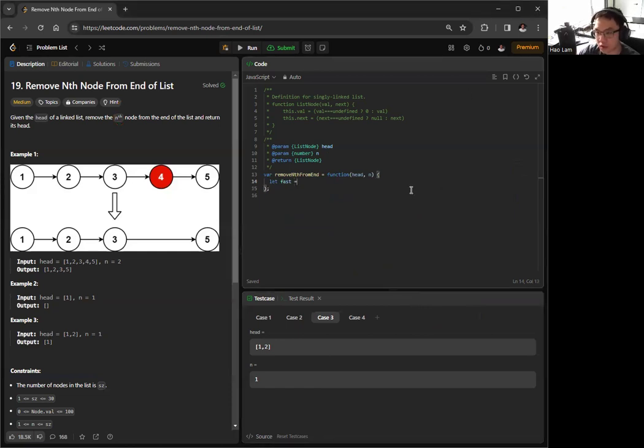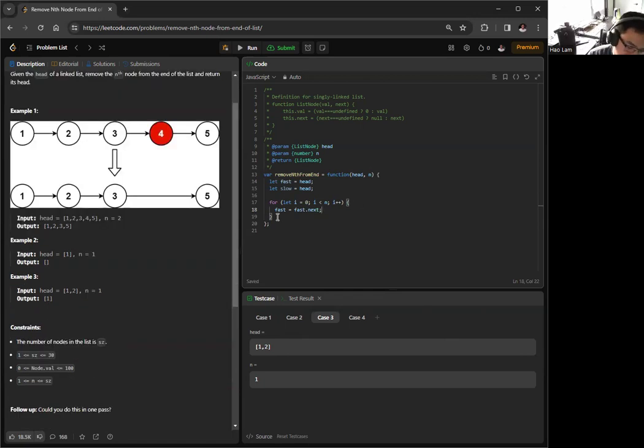So we can have a fast and a slow pointer starting at the same place, right? And before we even start traversing, we want to set the distance between the fast and the slow pointer, right? So we can iterate to n. So we just do fast equal to fast.next. And we know that we will never be out of bounds because of the constraints right here, right? n will be less than or equal to the size, right? So we don't have to worry about the fast going null.